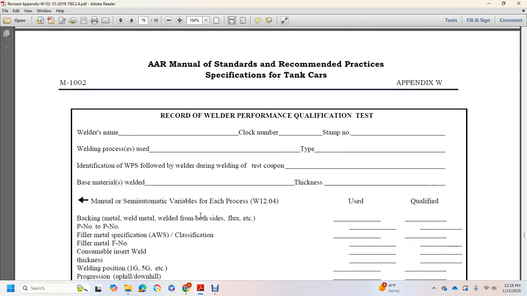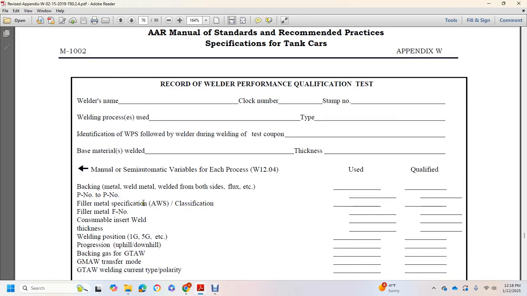Record of welder performance qualification testing: welder's name, clock number, stamp number, the welding process, sheet with identification, welding performance specification file. The test coupon base material with weld and thickness, manual, semi-automatic. Variables for each of the processes: use of qualified backing, metal, with or without, weld both sides, flux, etc. P number, the filler metal, AWS classification, filler F number, consumable insert, weld thickness, welding position 1G, 5G, etc.